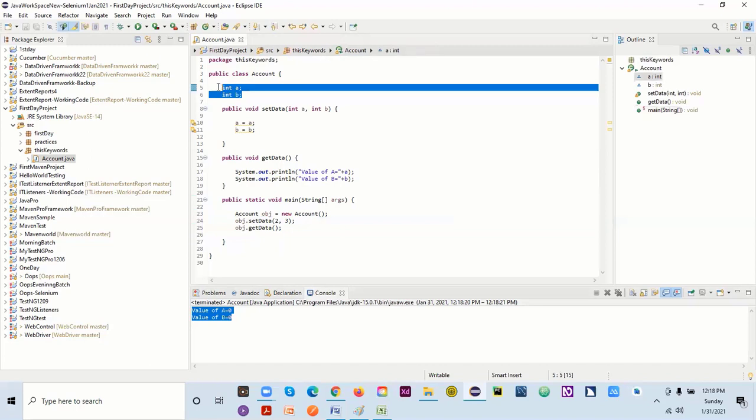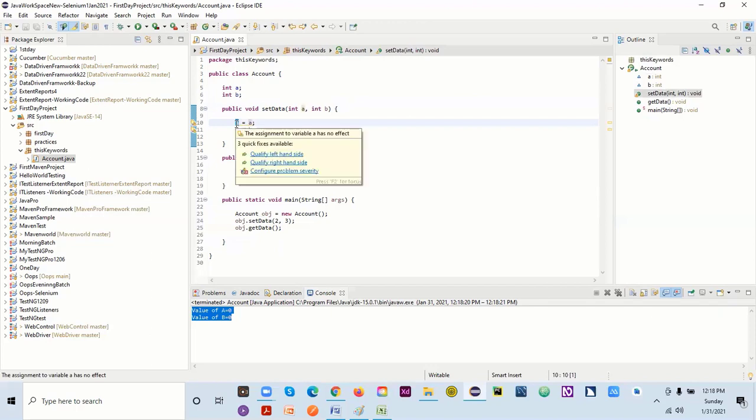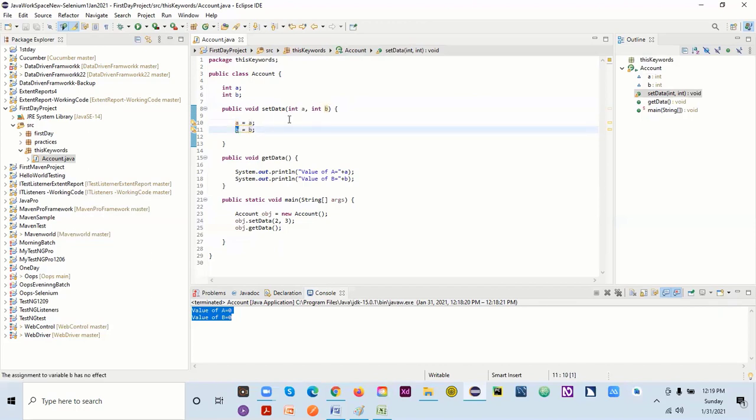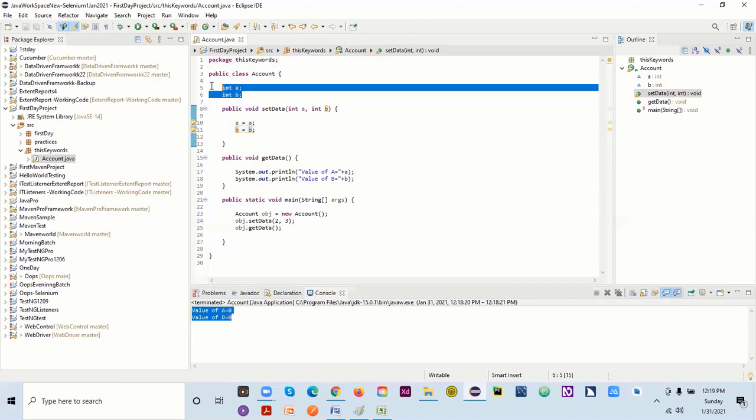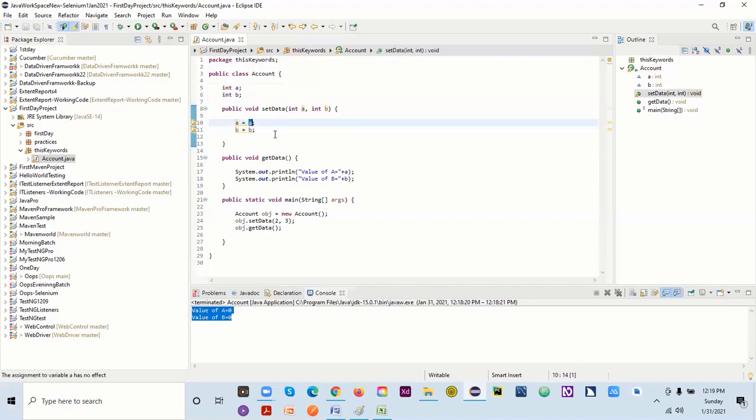So here we have given A and B. Here also we have given A and B. Even if I click on this, it's also referring to this one. If I click on this one, it's also referring to this one. It's not referring to this variable which we have given outside. So the name is the same, and now the confusion comes here. Which should I refer to? If this one refers to this one and this one refers to this B, that's fine. But this A should refer to this one and this B to this one.